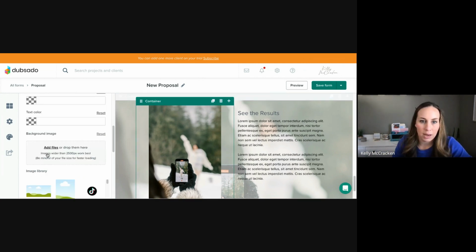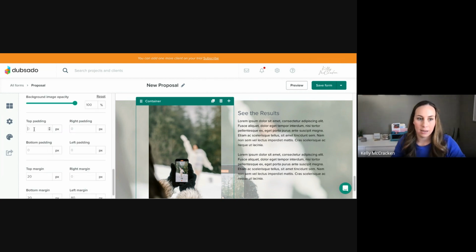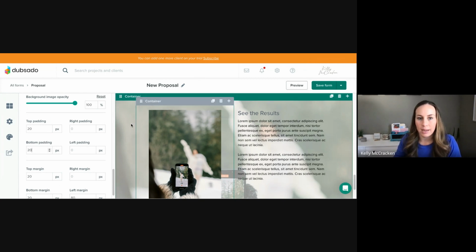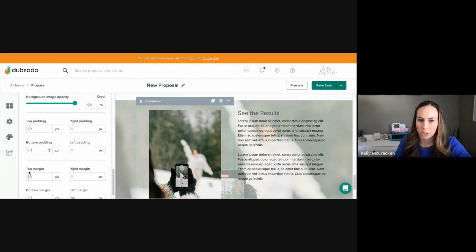But I do remember that I want to add some padding to that container. So let me add, let's say 20 to the top and the bottom. I'm not so concerned about the other sides because we already handled that with the margins.